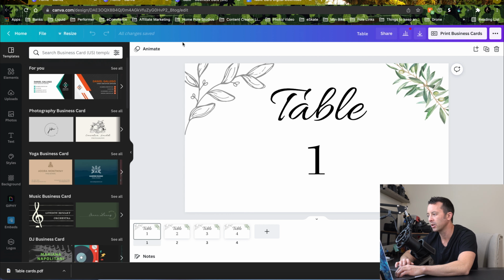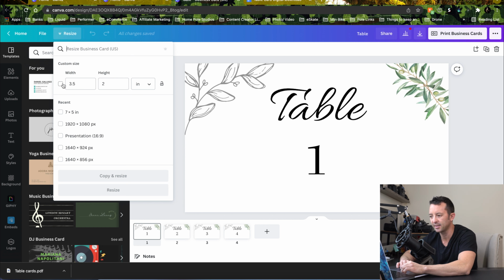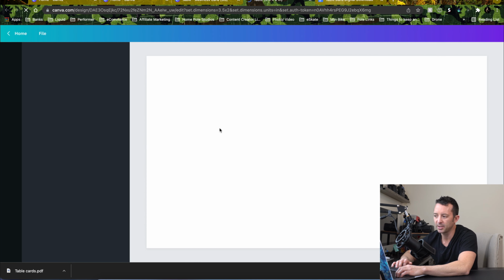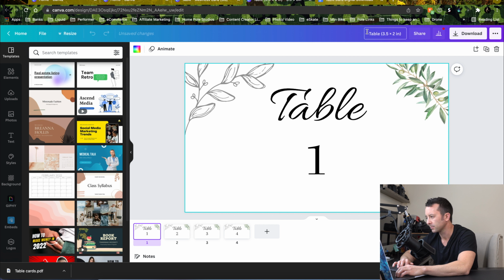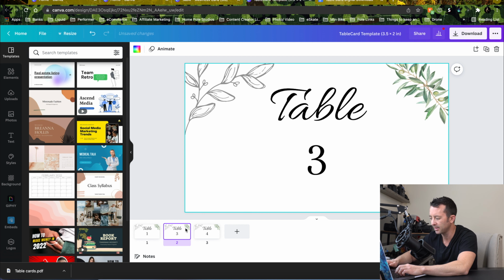So we are going to take this and resize it, exactly the same thing that I did right here. I'm going to copy and resize it because later I'll be able to title it and make sure that it's the template. So we're calling this table card. I'm renaming it up here, table card template. So we have table 1. They don't need all 4 of these, right? So I'm going to delete some of these, so they just have 1. There's table 1.